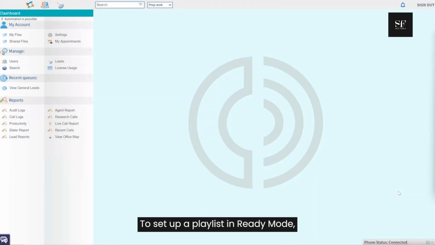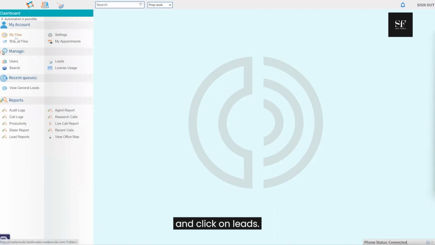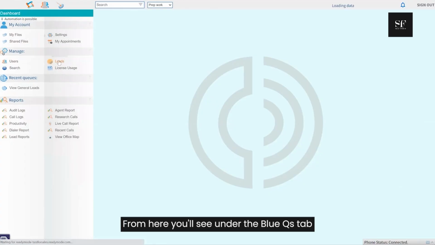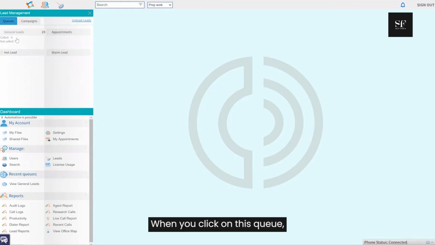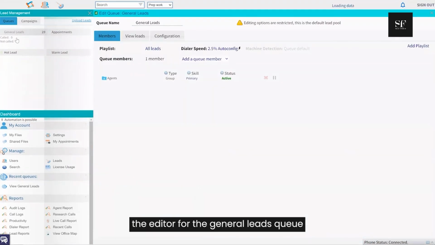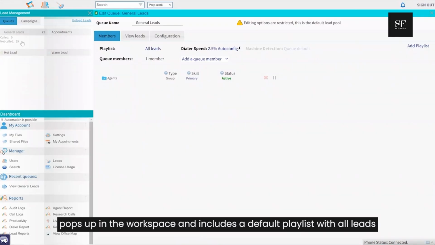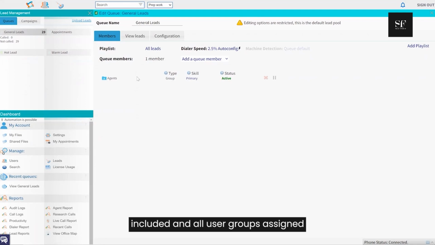To set up a playlist in ReadyMode, go to Dashboard, Manage, and click on Leads. From here, you'll see under the Blue Queues tab, the default dialer queue, General Leads. When you click on this queue, the editor for the General Leads queue pops up in the workspace and includes a default playlist with all leads included and all user groups assigned.